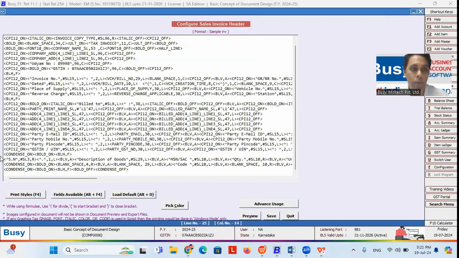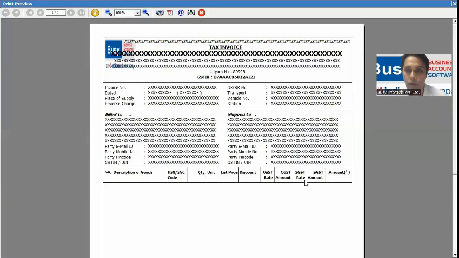You can use the copy paste option over here also. It's a complete Windows based software, so you can use copy paste from any field. You can copy and paste anywhere else. Once I change it to condense on mode, you can see my multiple columns come in proper position. All the columns are coming in proper position. It's not exceeding the right side.